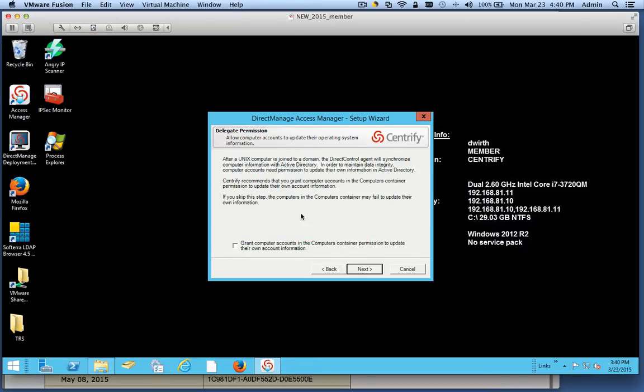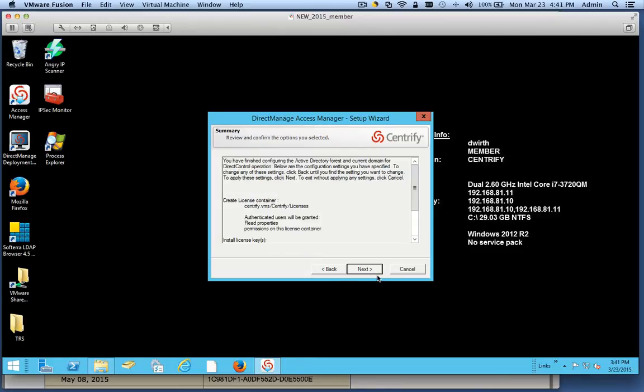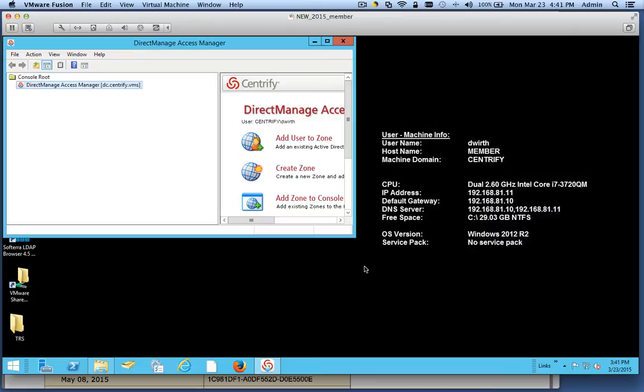This is talking about when you have these non-Windows systems join AD, where are they going to go? Where the Centrify agent is joining these computers, what container they're going to go into. This is talking about the computers container. I'm not going to use the computers container, so I'm okay not clicking on this to grant accounts. So skip this and hit Next, and we are finished, and then we are done.